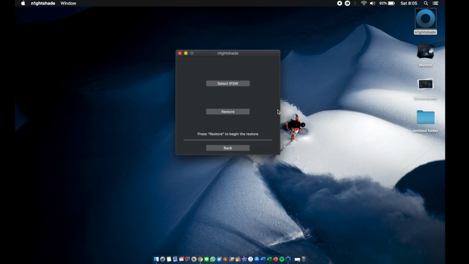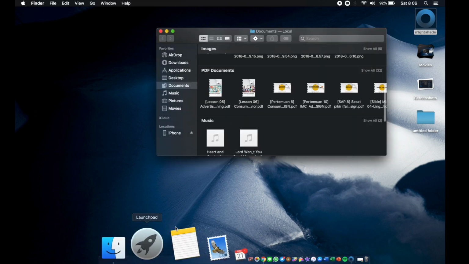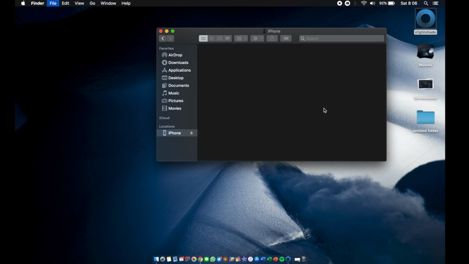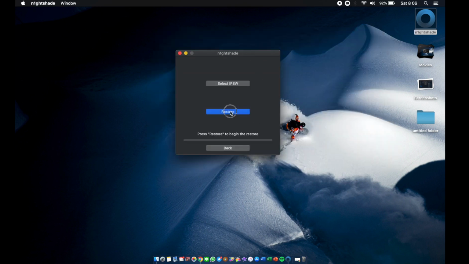It opened. And now we're gonna put your phone in DFU mode by pressing power and home button for 10 seconds. So now to make sure, just open up Finder and it should say recovery mode. Yes, it is. Okay, click Command Q and hit restore.